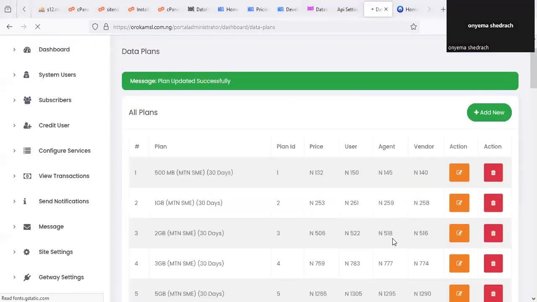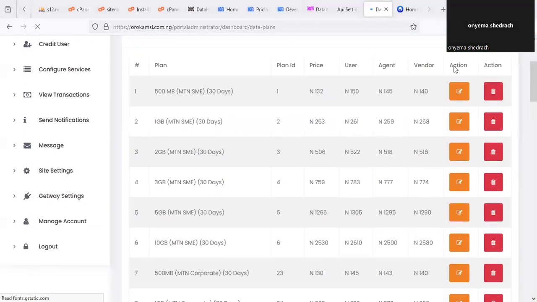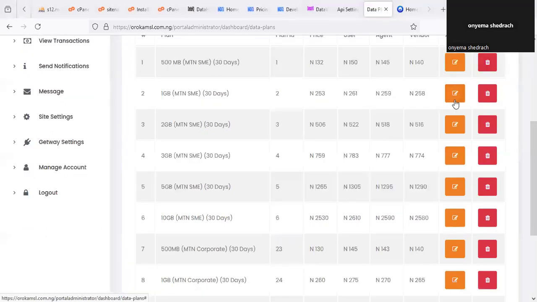Then I'm going to do just one more, just to 1 gig, because we're going to do a practical demonstration, so that you shouldn't say, Shadrach, I bought your application and it's not working. Nothing like that exists in our solution.